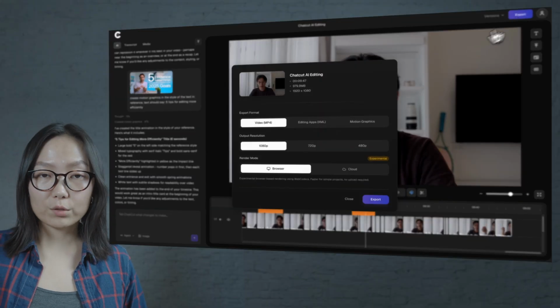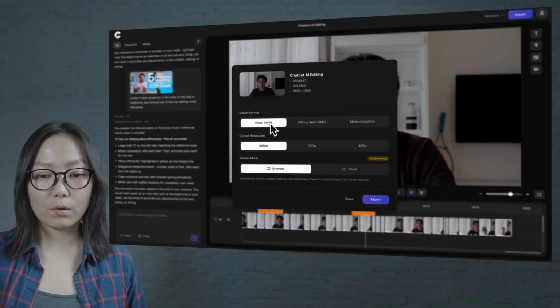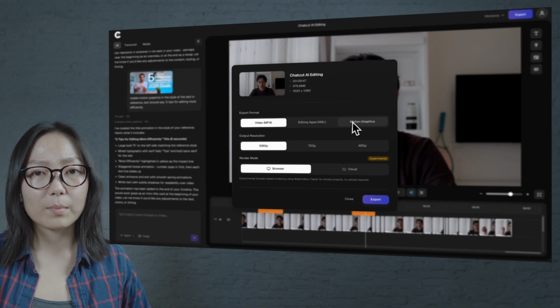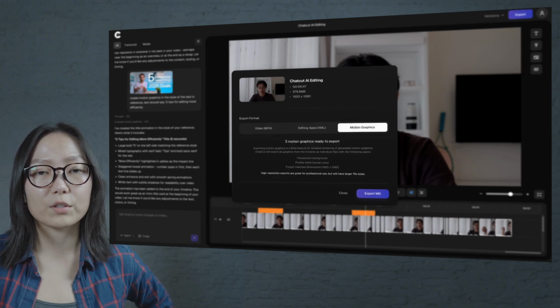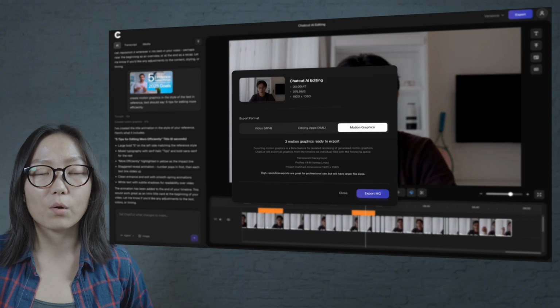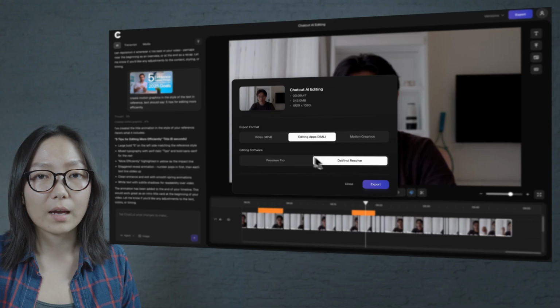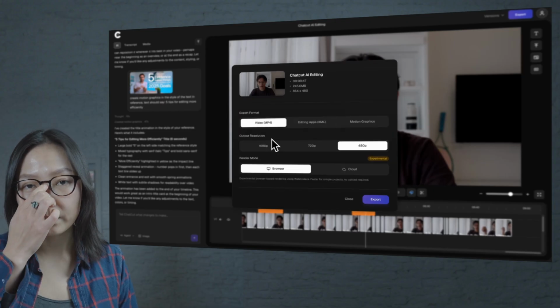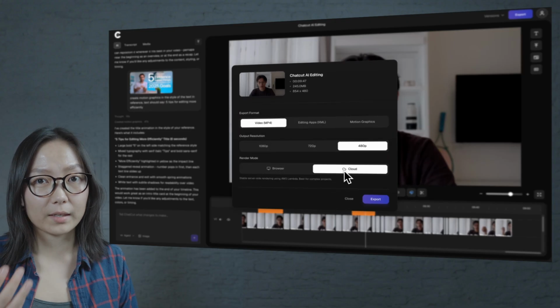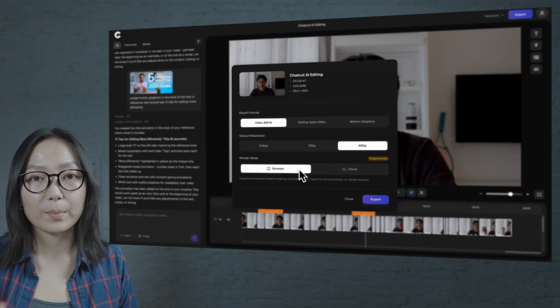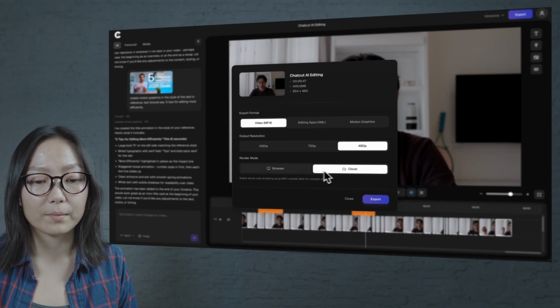And when you're all finished with your video, you can go ahead and export it. If you like to keep editing in another software like DaVinci Resolve or Premiere, you can go ahead and export it as an XML. And you can even export the motion graphics separately. It will have a transparent layer and it's all vector based, so quality is super high.